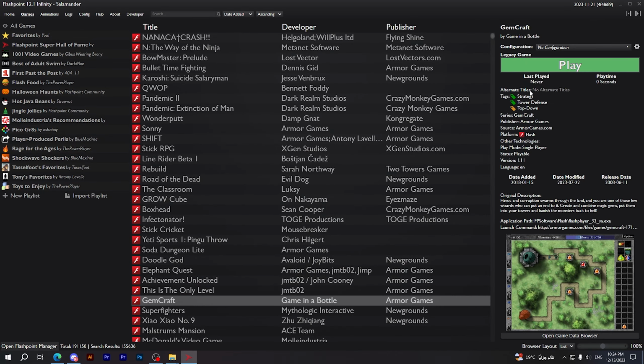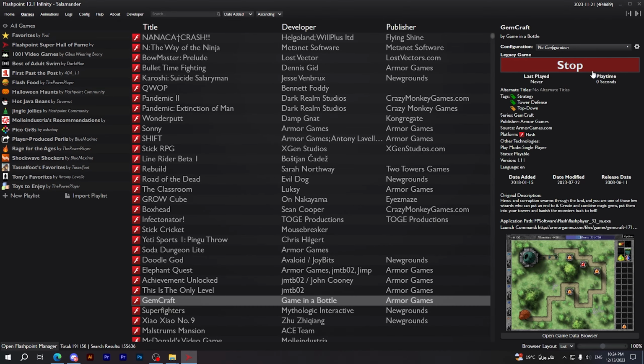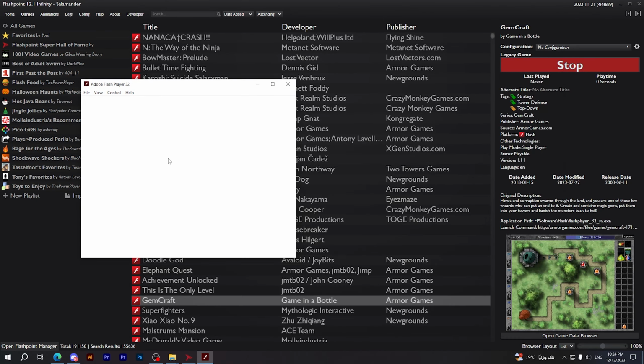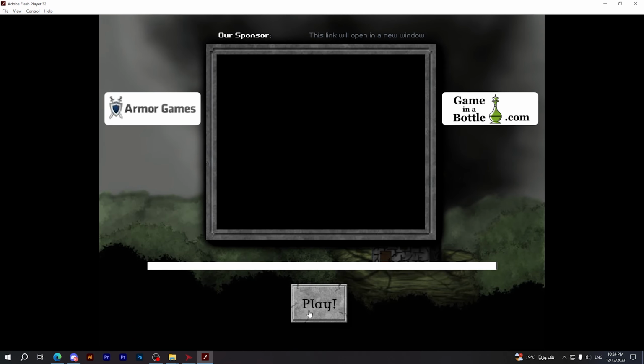And some games you may have to download them, and others you can have them on your PC. For example, this game, I can play it right now. So I'm going to click on play and it will open the launcher. As you can see, it's loading. Then you can play the game as you want.